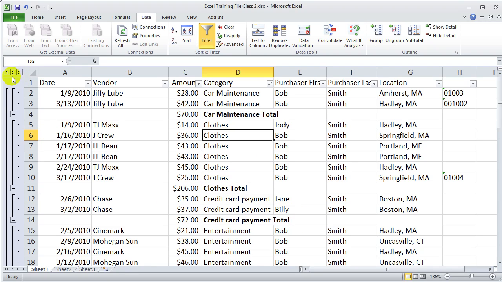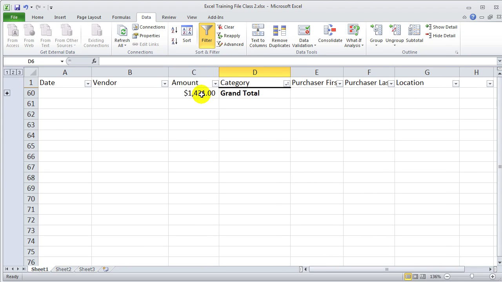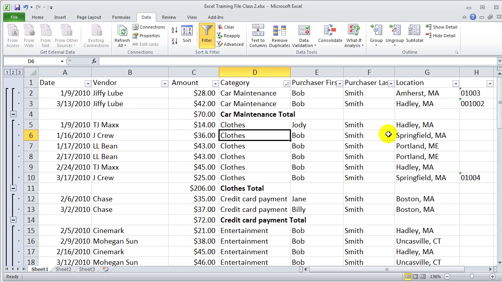It also gave us an outline pane over here on the left. These numbers, 1, 2, 3, are the outline levels. If I click on one of these numbers, you'll see that number 1 just gives me the grand total. If you get hash marks like that, you just need to widen your column. If I click the 2, this level is just the subtotals. And if I click the 3, that level is everything.